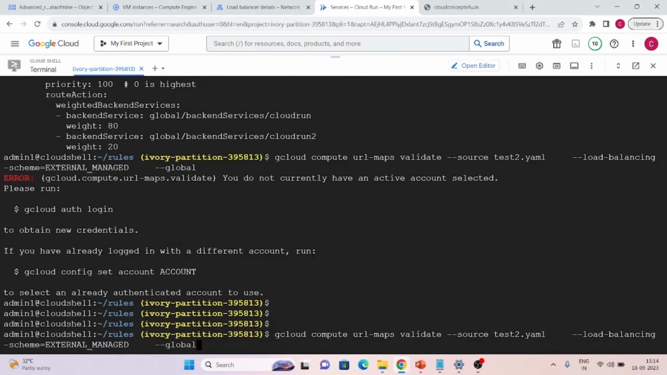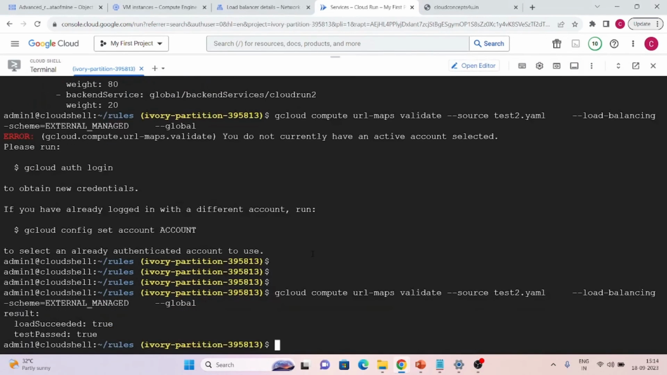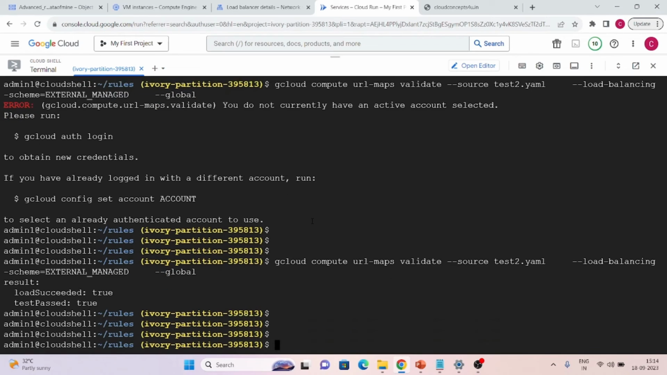Let me authorize it. Let's run the command once again. So it is showing load succeeded is true, and tests pass is true. It means it will work fine if you try to push this change. If you want to push this change, you just have to run one more command. I will show you that also.